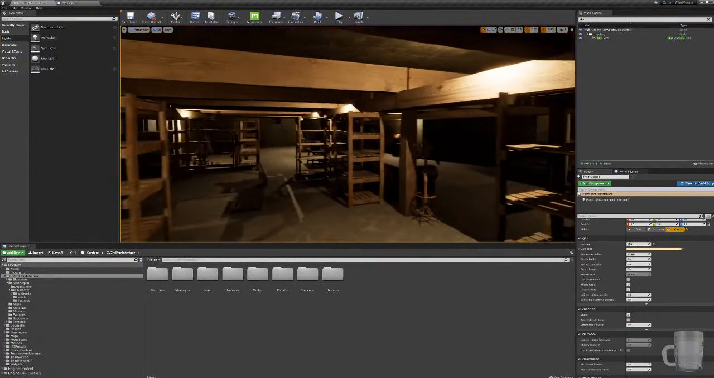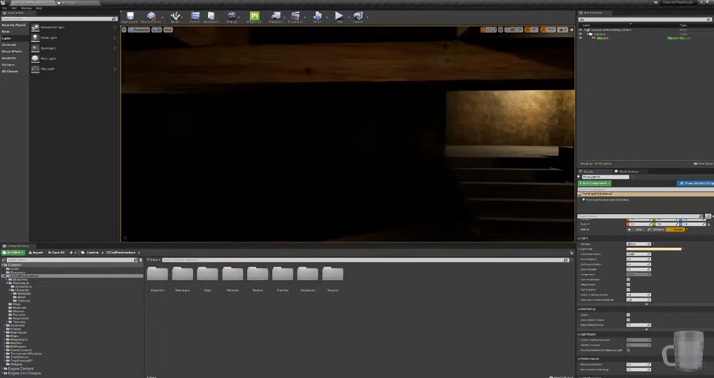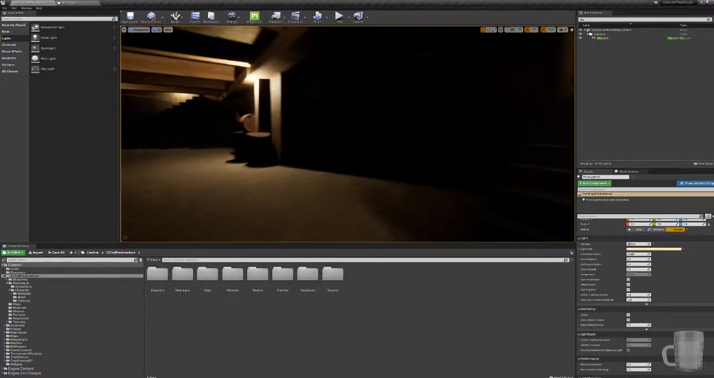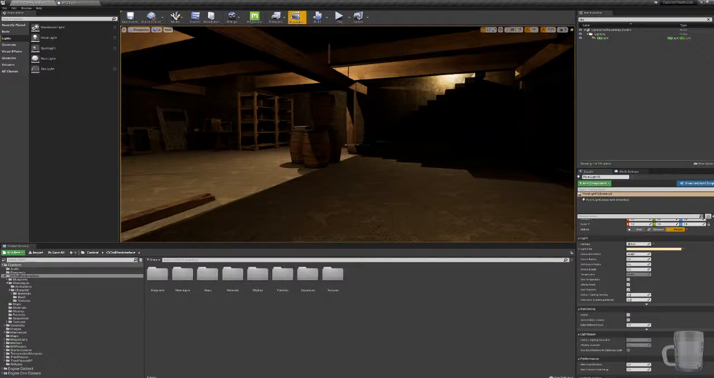Okay, let's see, lighting wise, what this does. So this corner's still really dark here.